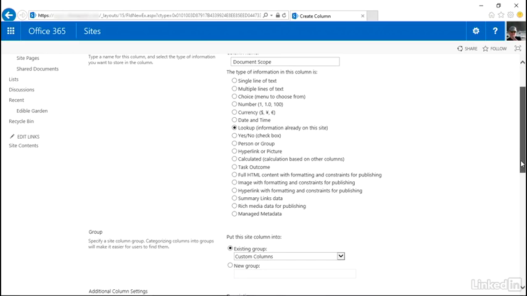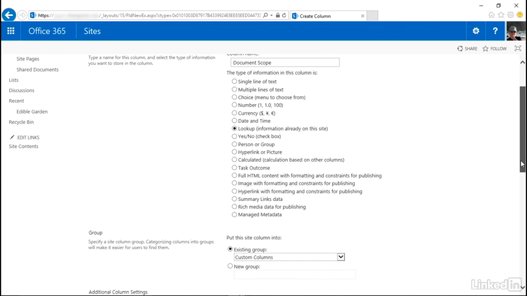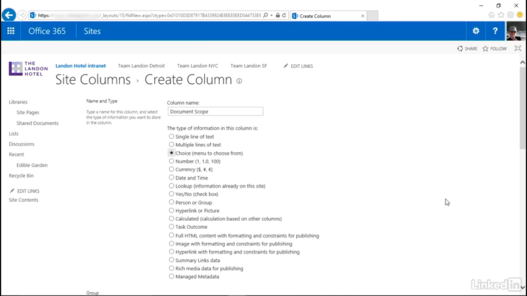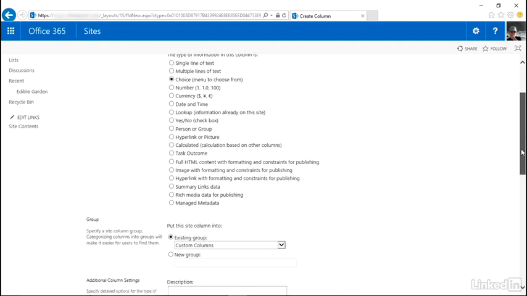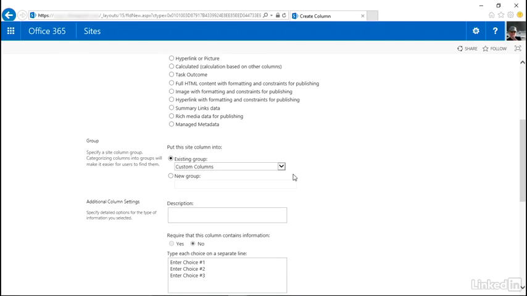And if we create that list, we can make that read-only for almost everybody and only allow a couple of people to edit it by setting our permissions. But I'm going to create this as a choice because I don't already have a lookup. I could just pause here and go do my other work so I did have a lookup, but we'll do choice. The question is, where does this site column now go?